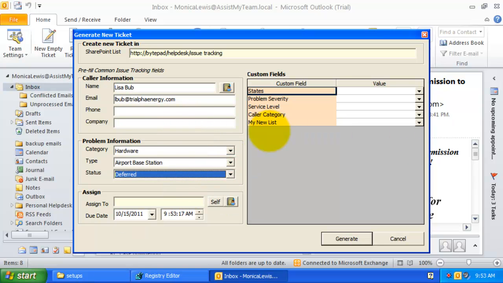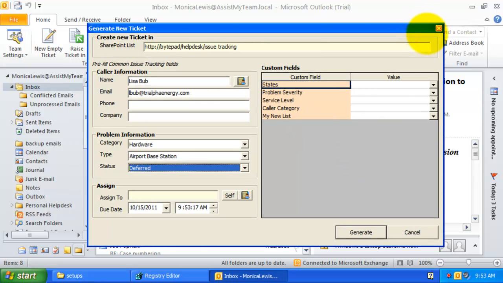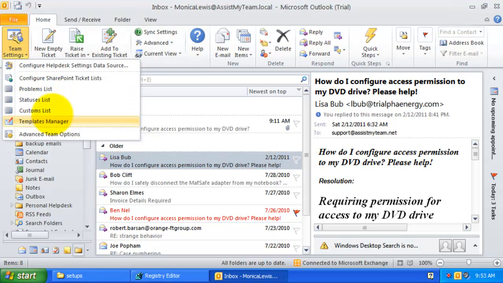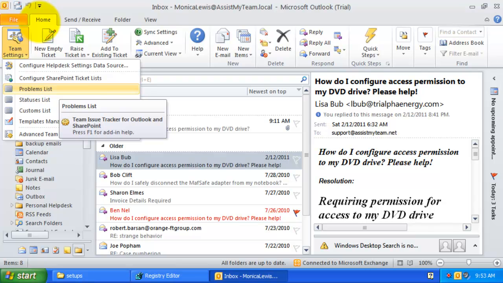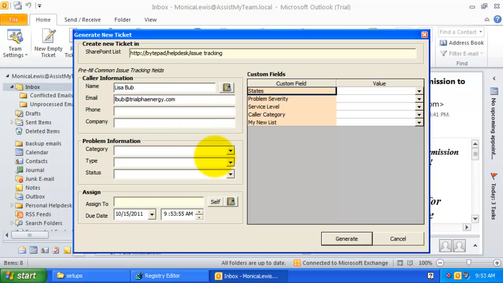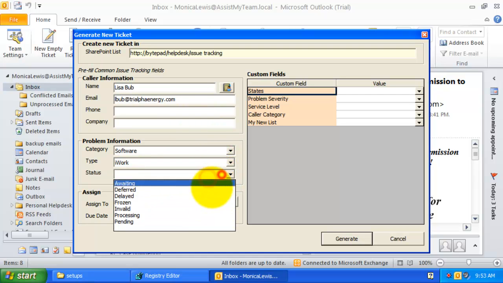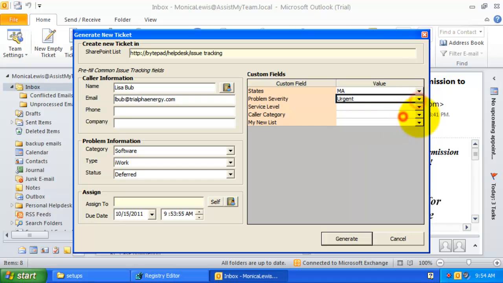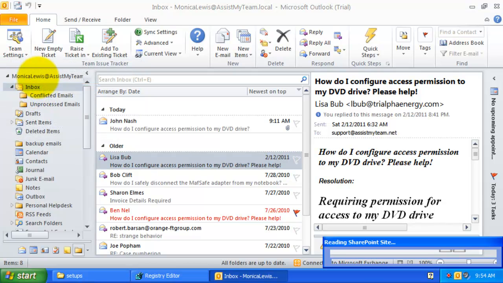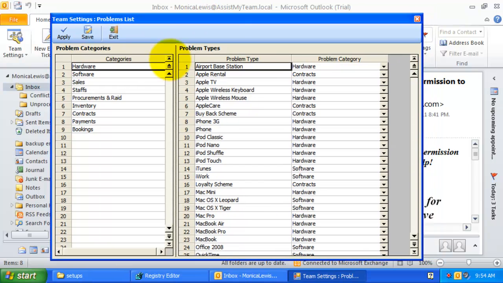You can compile and maintain a list of problem categories and types, statuses, and any number of custom drop-down fields for the entire Helpdesk team, so that these drop-down lists are deployed to all the technicians and available in their Outlook for tagging a new trouble ticket when it is raised from an email. For example, here is the problems list, which I have already configured earlier. When I save it, this problems list will be available in the new ticket form on every technician's Outlook.